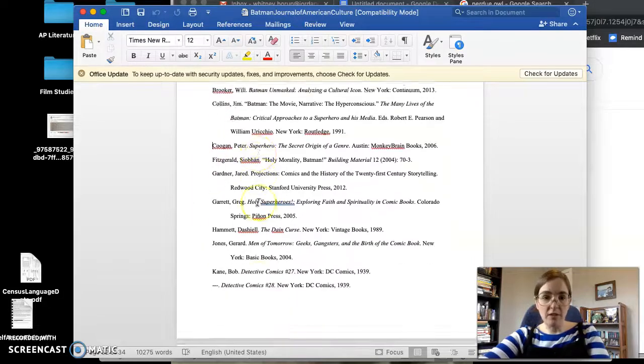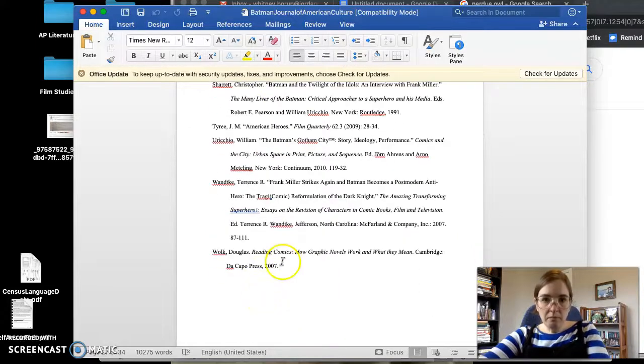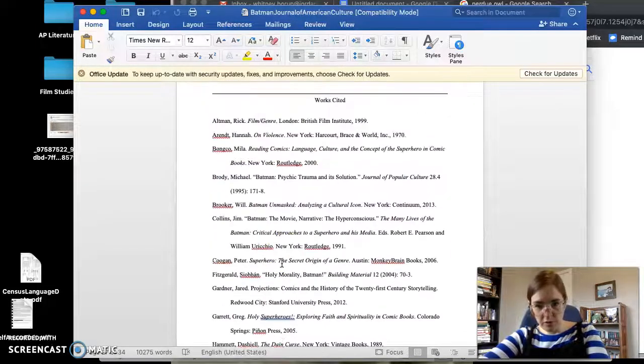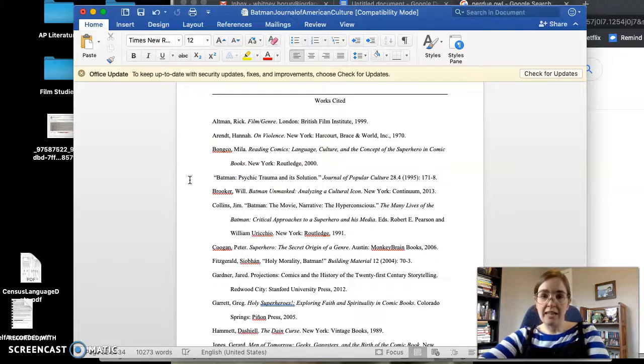Now, if you have a source where you don't know the name of the person, and you're going to be using the Purdue OWL to format this, but let's say there is no name for the person, you start with the name of the article, you just alphabetize it based on the first letter in that source. So if Michael Brody was not here, and the source just looked like that, then you would just put Batman above Bonko here because now you need to organize based on that one.